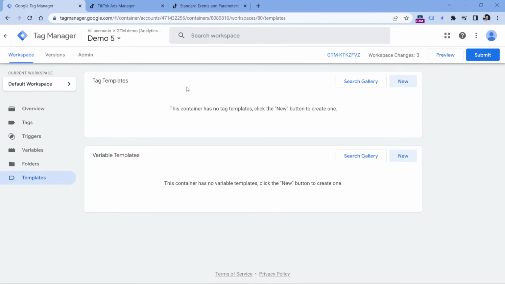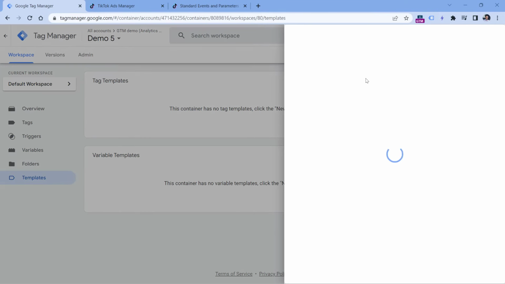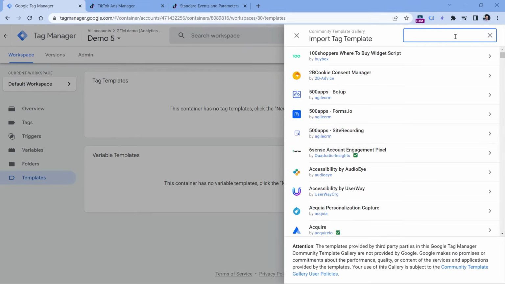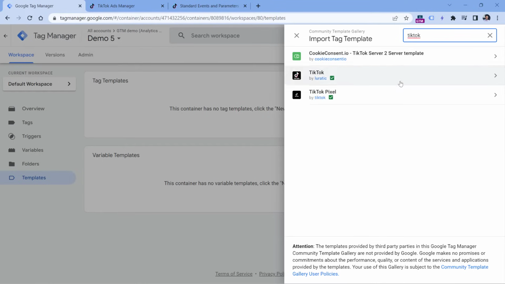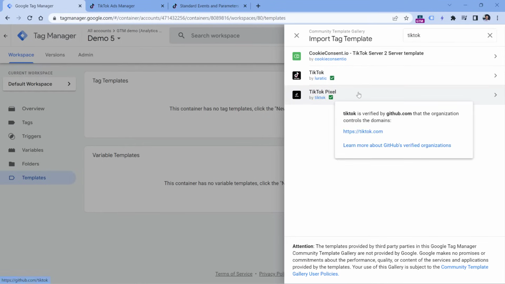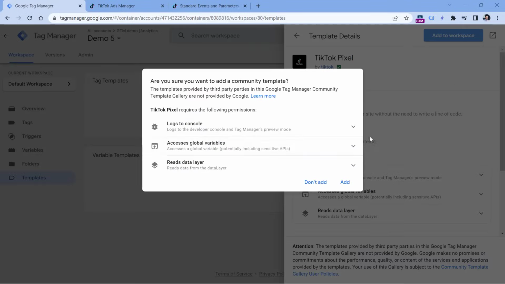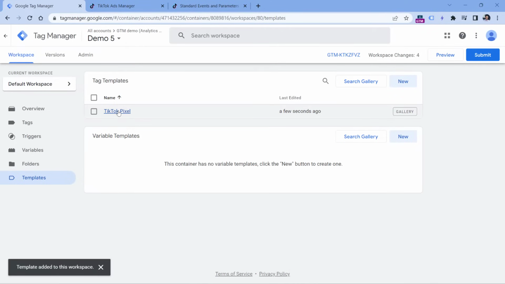So first go to Google Tag Manager and click Templates. Then in the Tag Templates section, click Search Gallery. Then click the search icon and enter TikTok, and then choose the template that was developed by TikTok. Then click Add to Workspace and click Add. This template will help us easily manage the tracking codes of TikTok events.